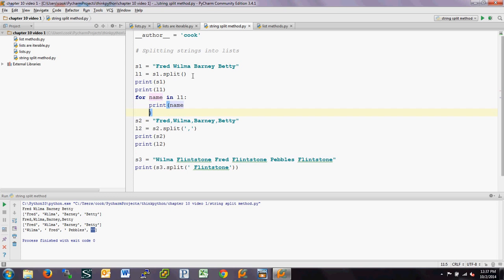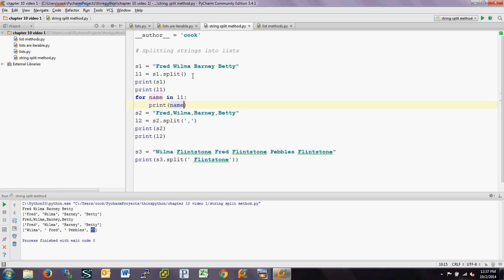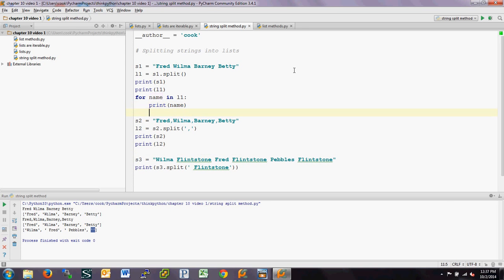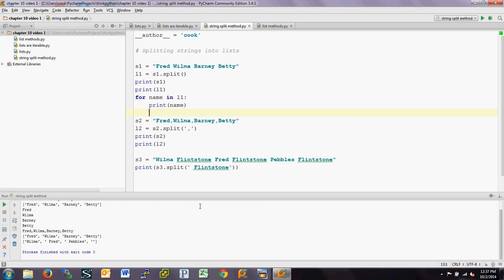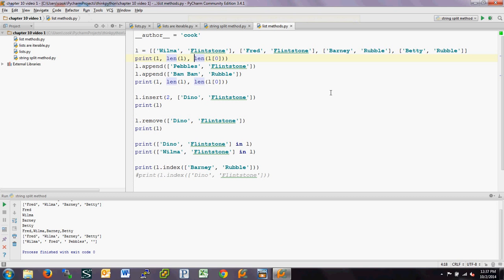And that is not something that you could do with that string. So there we go: Fred, Wilma, Barney, Betty. And last thing, we're going to learn some methods that you can use on lists. There are operations that you can do to lists.